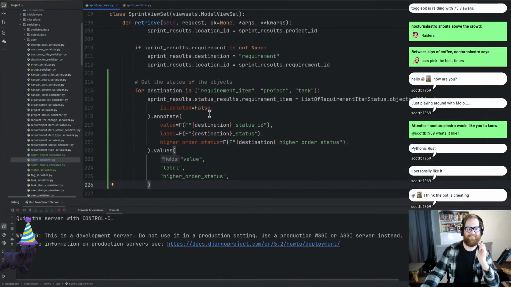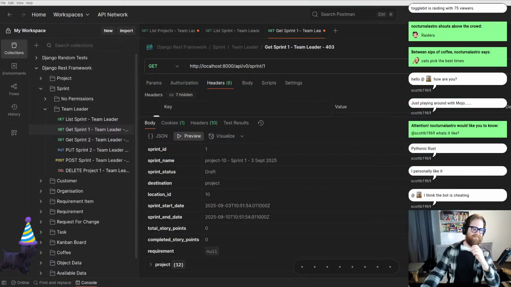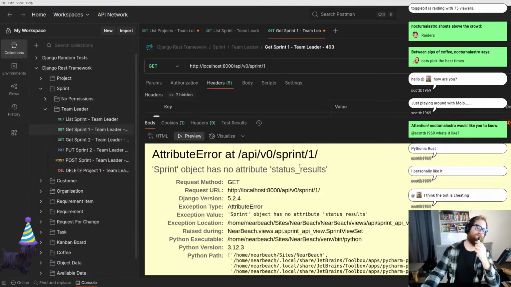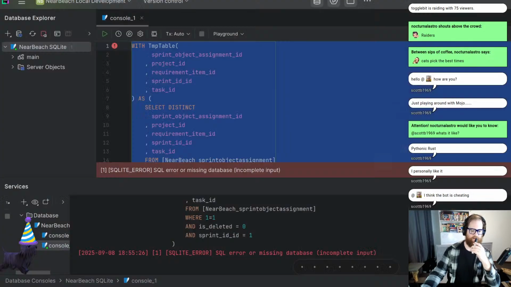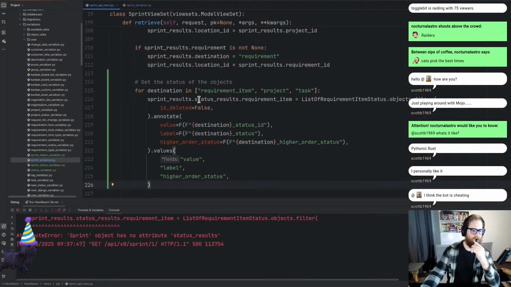Now, in theory, that should work. But theory can only get you so far. Let's hit send. Ooh. Sprint object has no attribute status results. All right, cool. Not a problem.